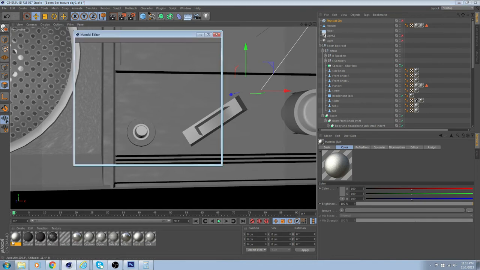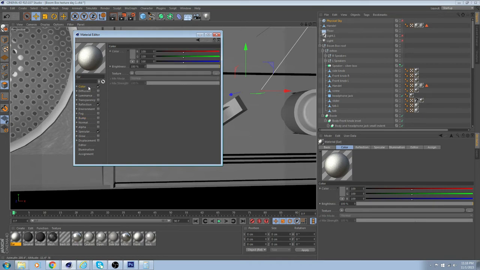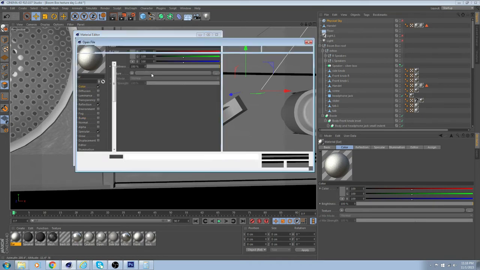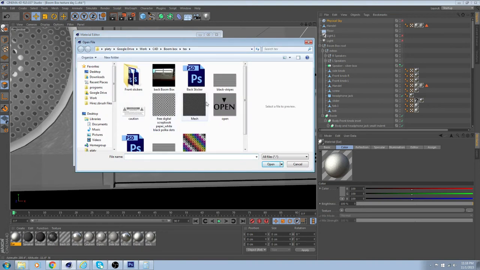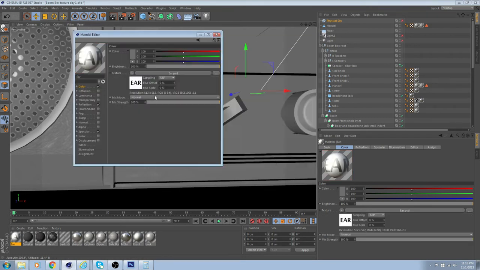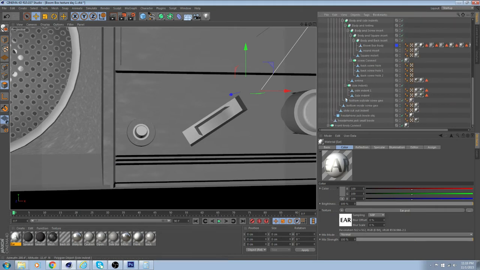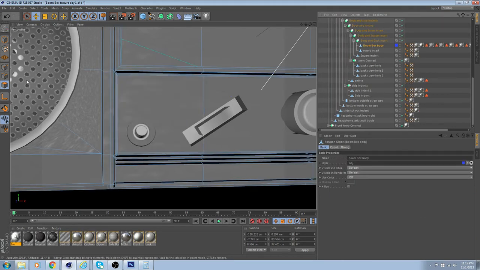Okay, so inside the ear, for the color, we're going to add the word ear. Open. Okay, that works perfectly good. And then we're going to select the boombox body. There we go. And we're going to select this polygon right here. And then I'm going to assign the word ear to it.